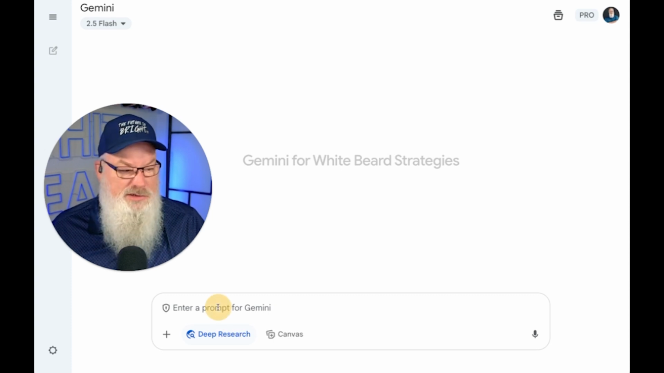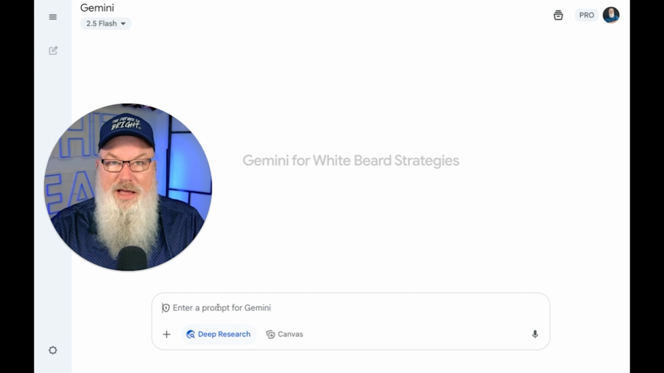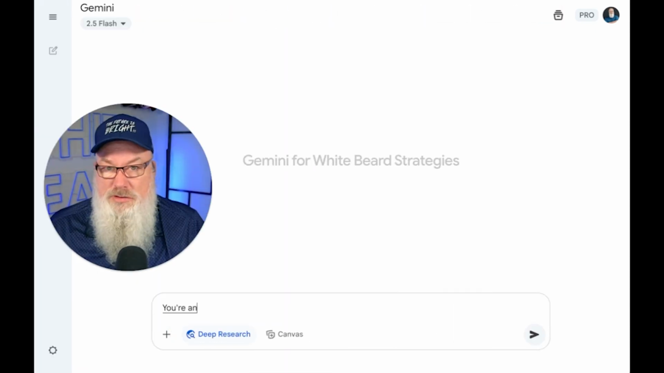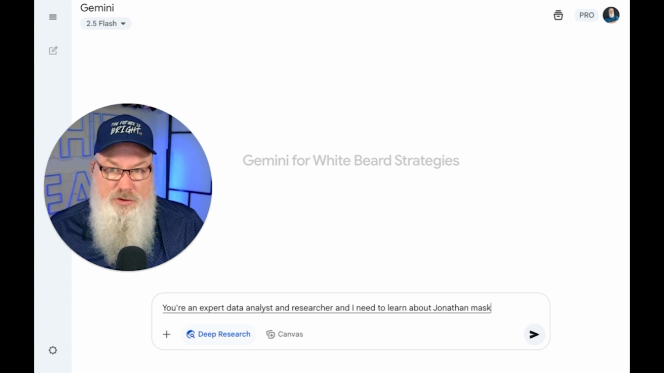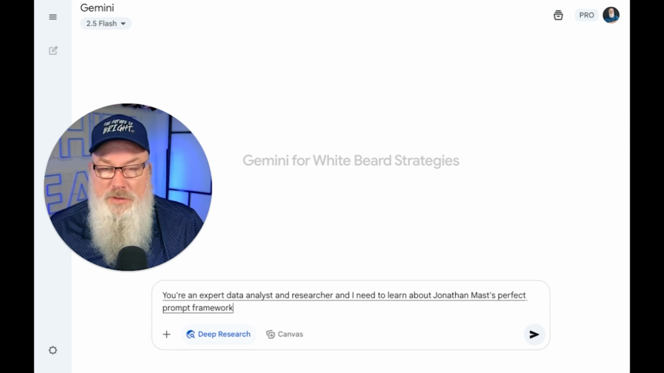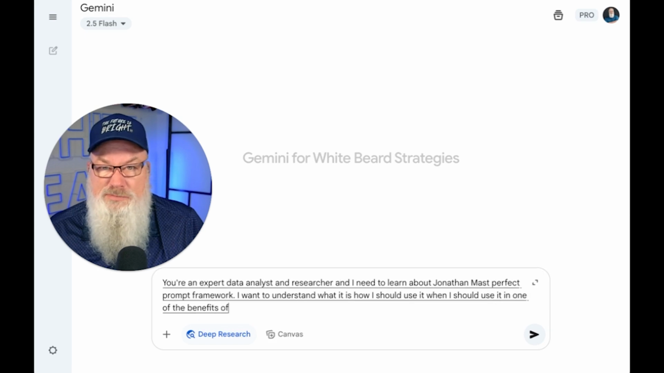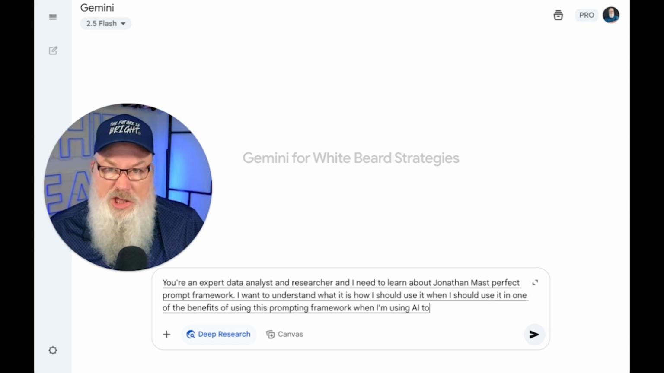So in my case, let's go ahead and do some research on my perfect prompt framework and see what it has to say. You're an expert data analyst and researcher, and I need to learn about Jonathan Mast's perfect prompt framework. I want to understand what it is, how I should use it, when I should use it, and what are the benefits of using this prompting framework when I'm using AI tools like ChatGPT, Claude, Gemini, and others.